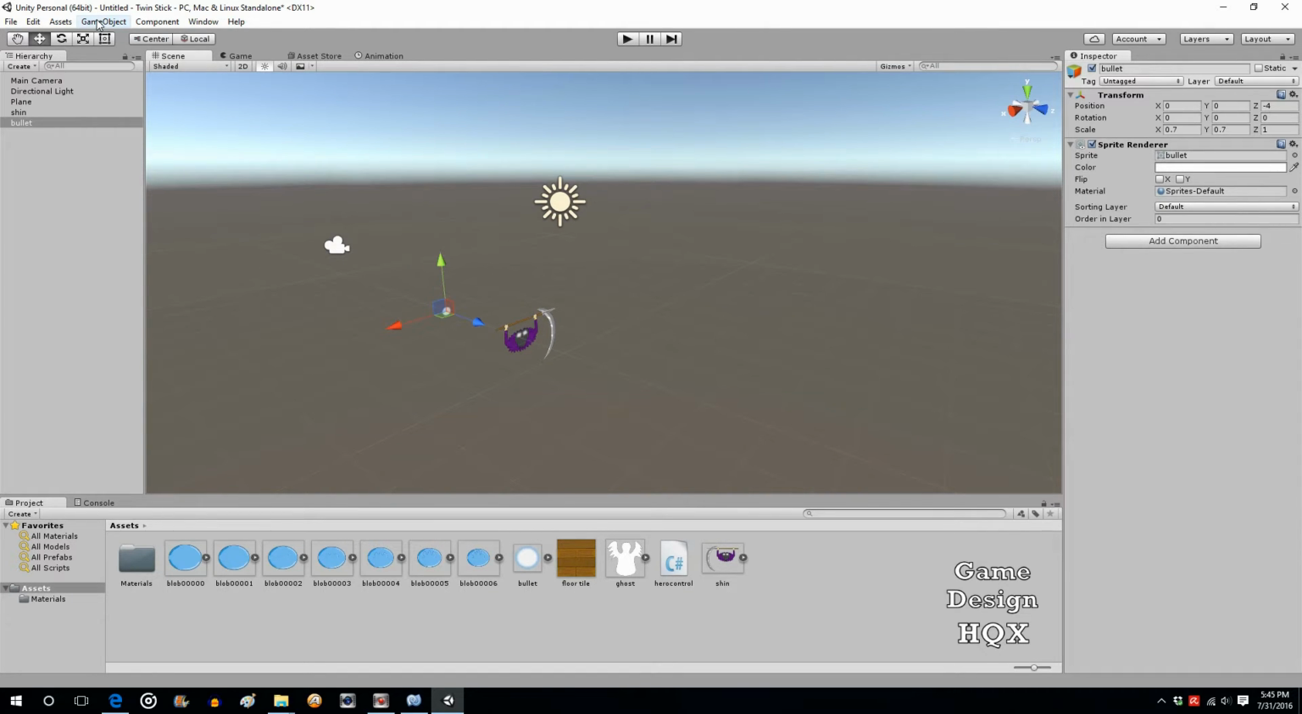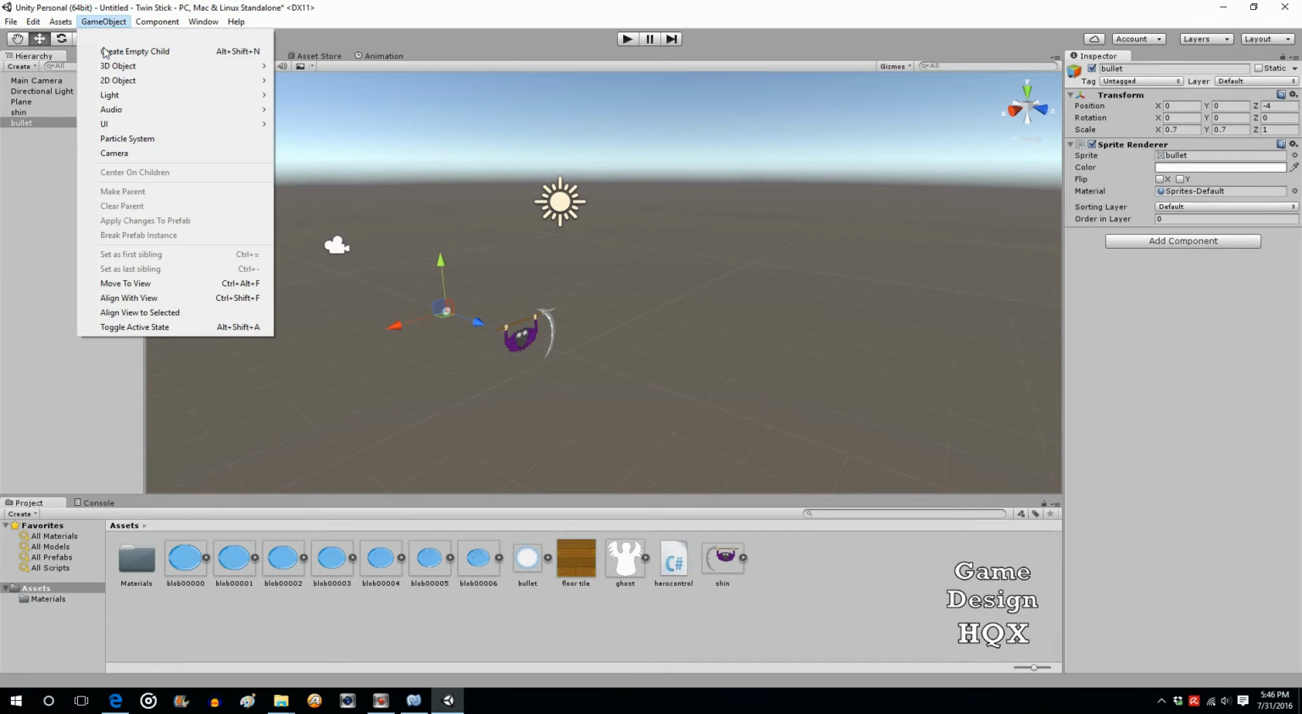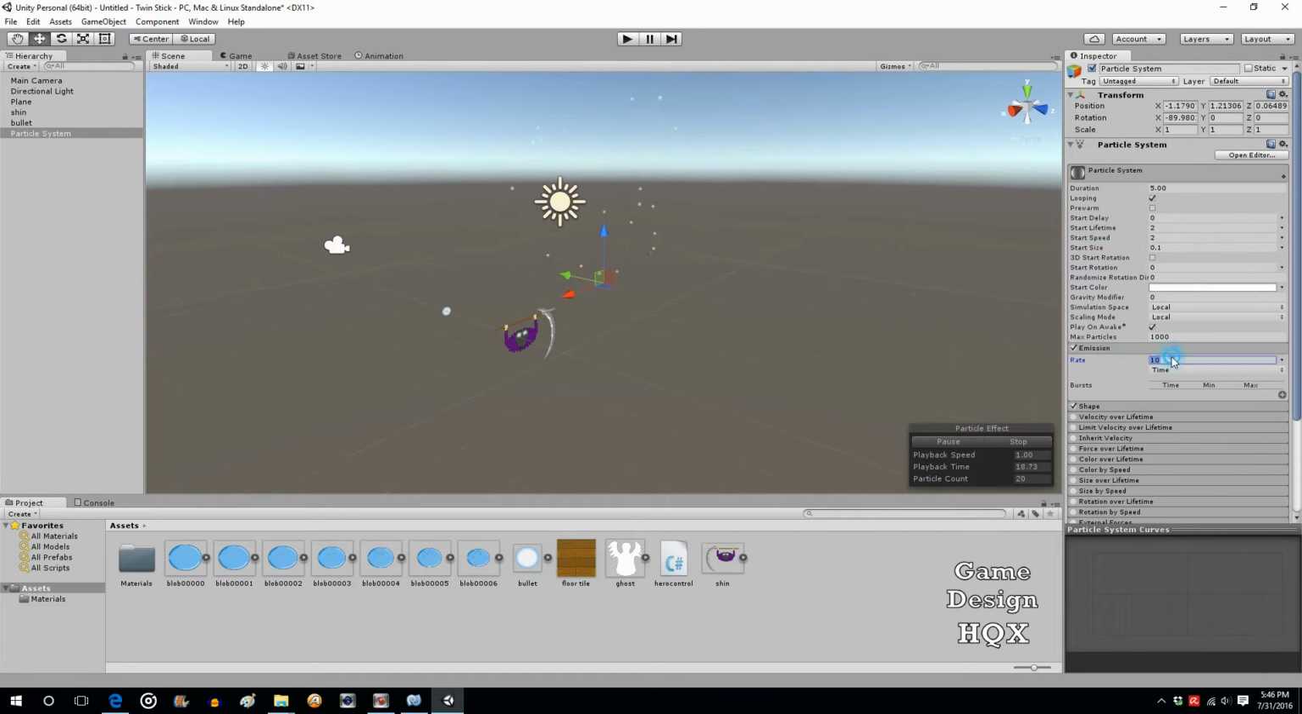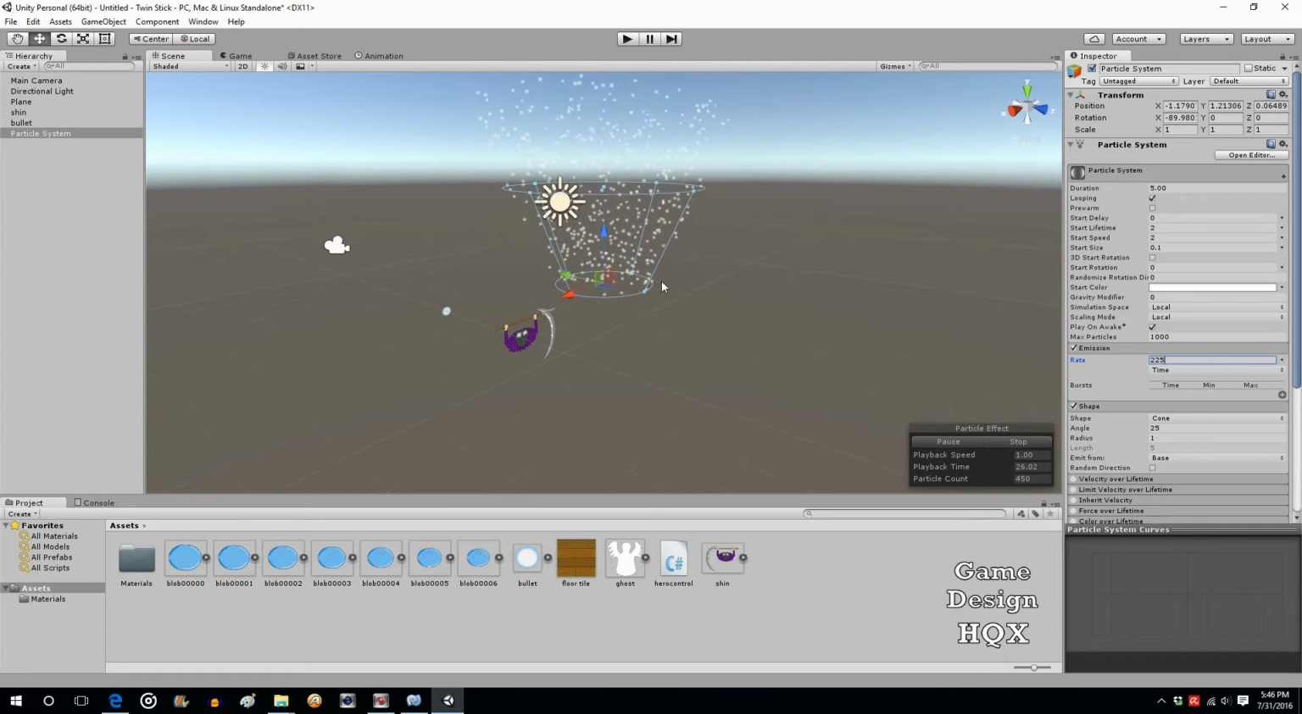This is not meant to be a particle system tutorial. I have other ones for that, but you can always just pause the video and choose the settings that I choose. So game object, particle system. We're going to shrink the size. We're going to reduce the lifetime. We're going to reduce the speed. We're going to increase the emission. We're going to change the, well, actually, we're going to keep the cone shape.